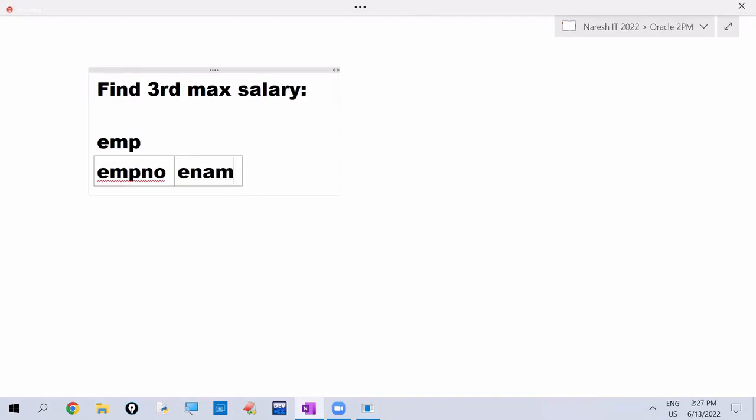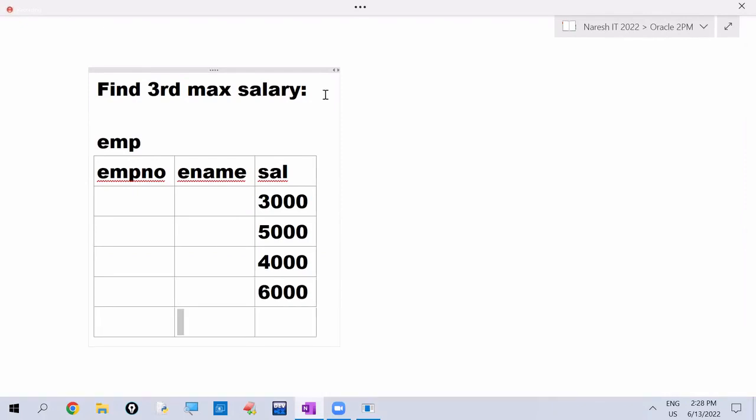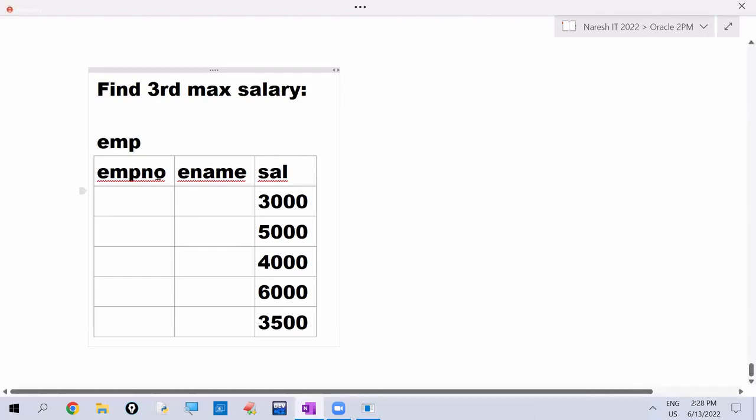The EMP table has employee number, employee name and their salaries. For example, the first employee's salary is 3,000. The second employee's salary is 5,000. The third employee's salary is 4,000. The next employee's salary is 6,000. And the next employee's salary is 3,500. So these are the salaries of the employees. This is the data we are taking.